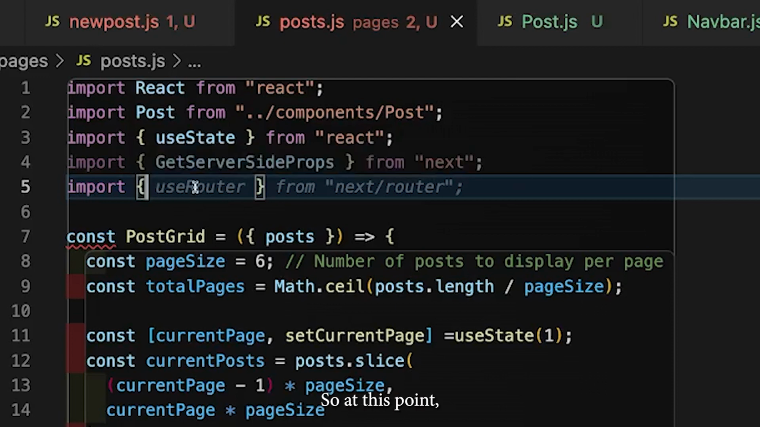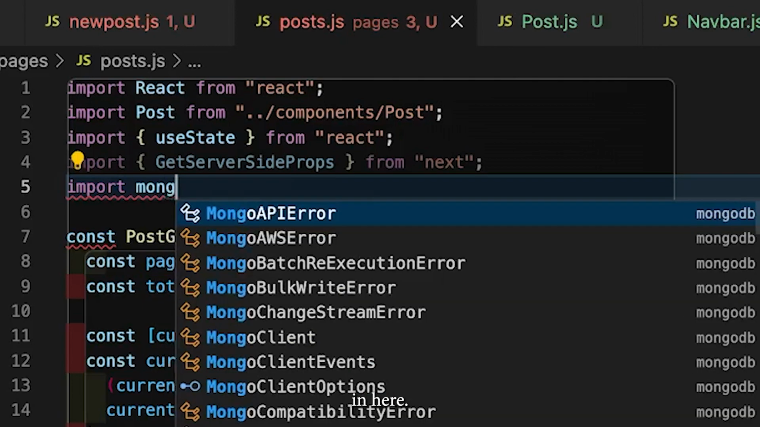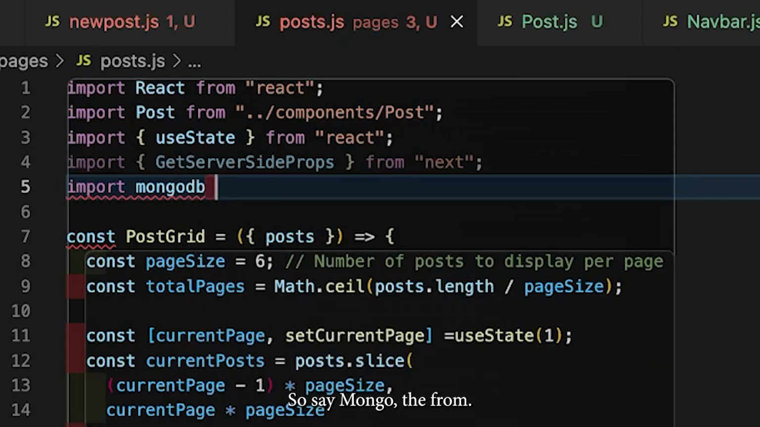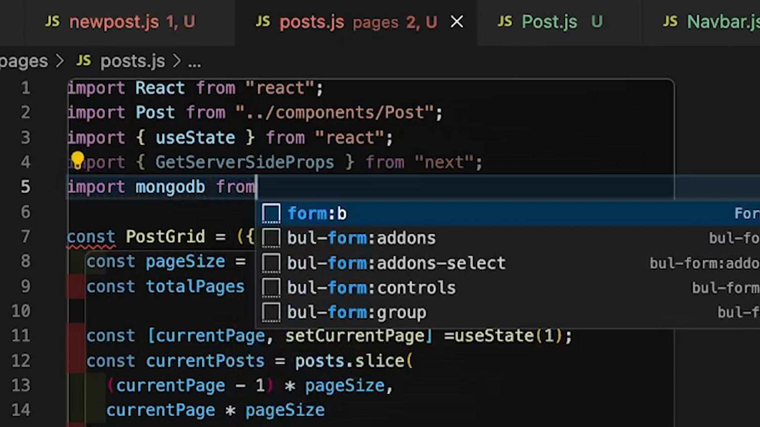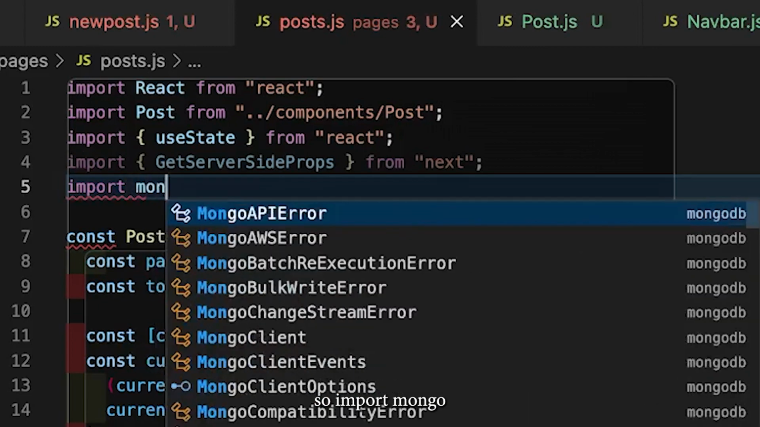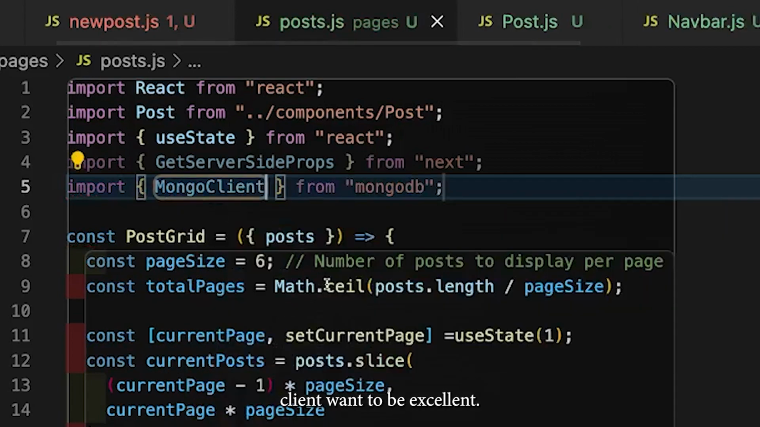All right, so at this point, we want to get data from MongoDB. So we're going to need to import MongoDB in here. So we'll say MongoDB from, okay, hold on, give me a second. So import MongoClient, that's what we want from MongoDB, excellent.